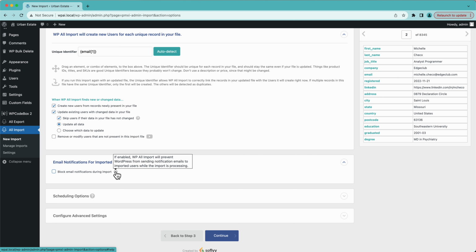If you're setting it up in this manner, it's totally up to you. You have the freedom to decide if you want those emails sent or not during the import process. If you leave this open, every single time one of these users gets imported, WordPress is going to fire off an email, right? So you have the potential to spam a lot of people. In this case, I'm going to leave this checked, so we're not going to email anybody, just in case there is actually a michelle.chico@edgeclub.com. Wouldn't want to accidentally email her.